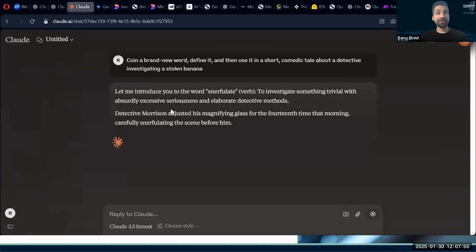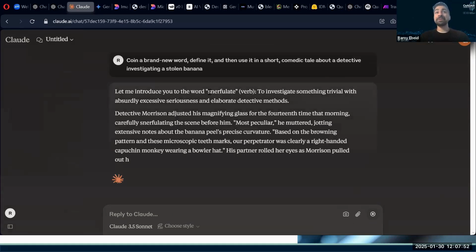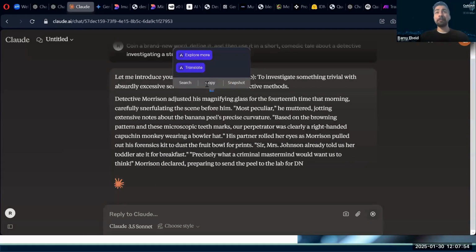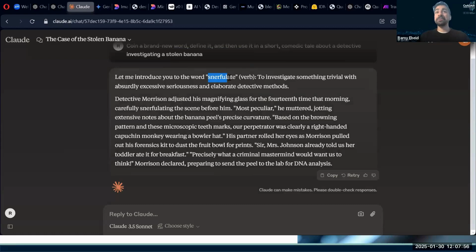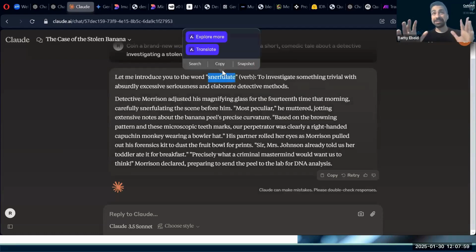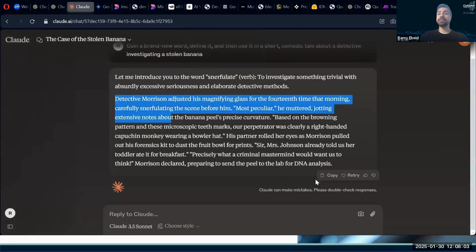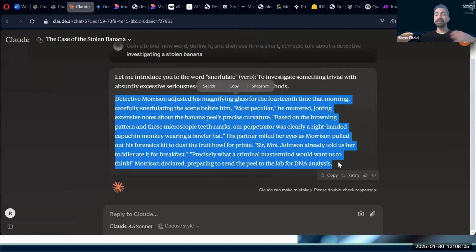Okay, it started to generate right now. And it's got another word, which is Nerflutup. I can't even pronounce that. And then, as you can see, Claude has a different style of writing. It is compact, to the point, and more concise than ChatGPT.